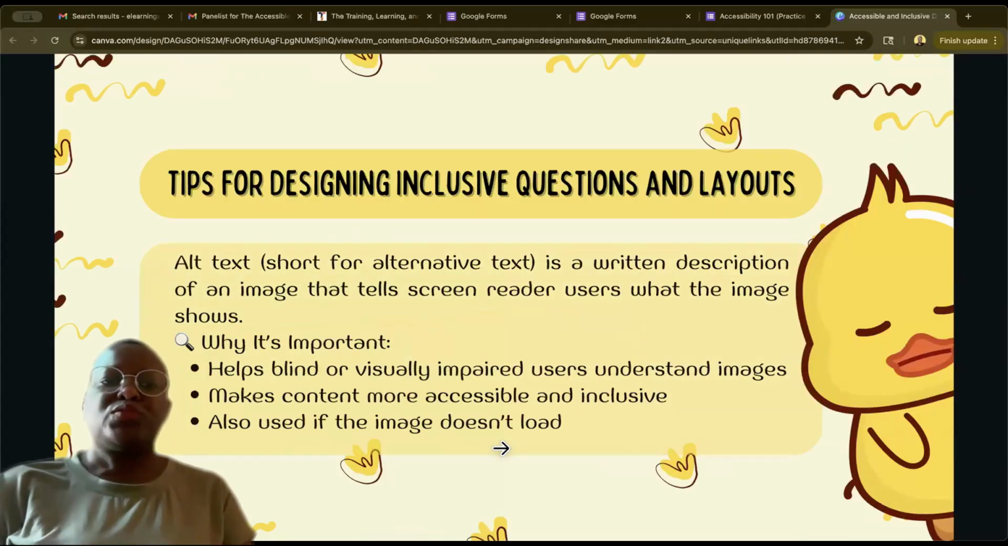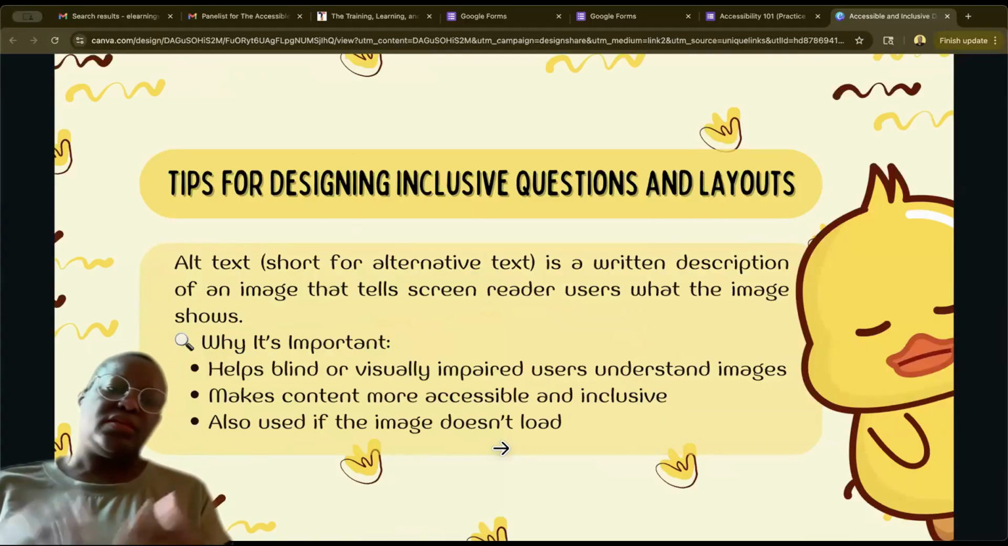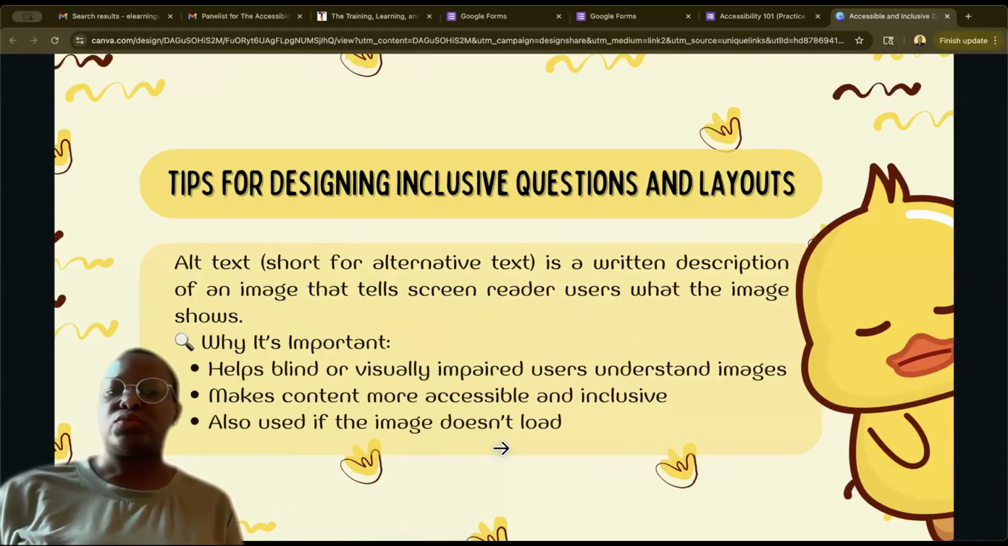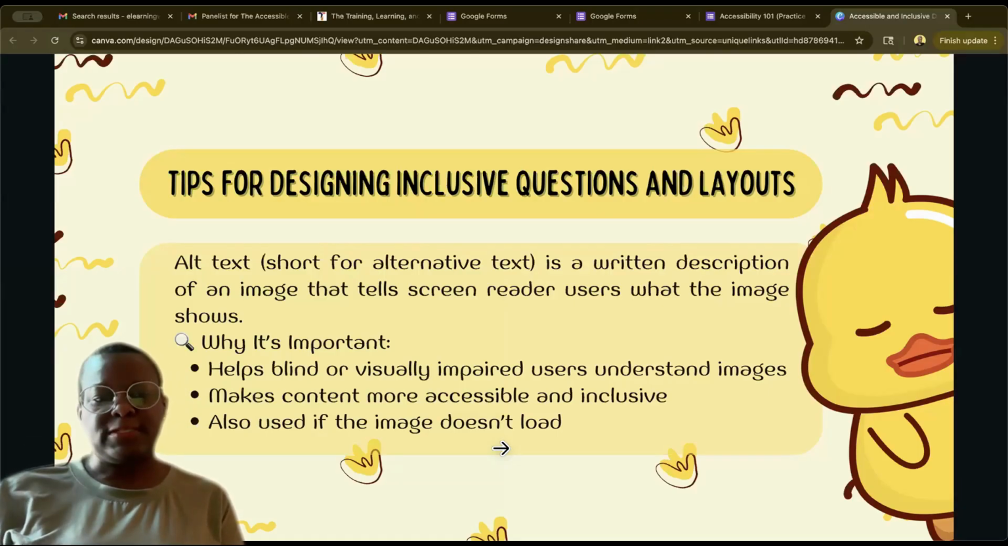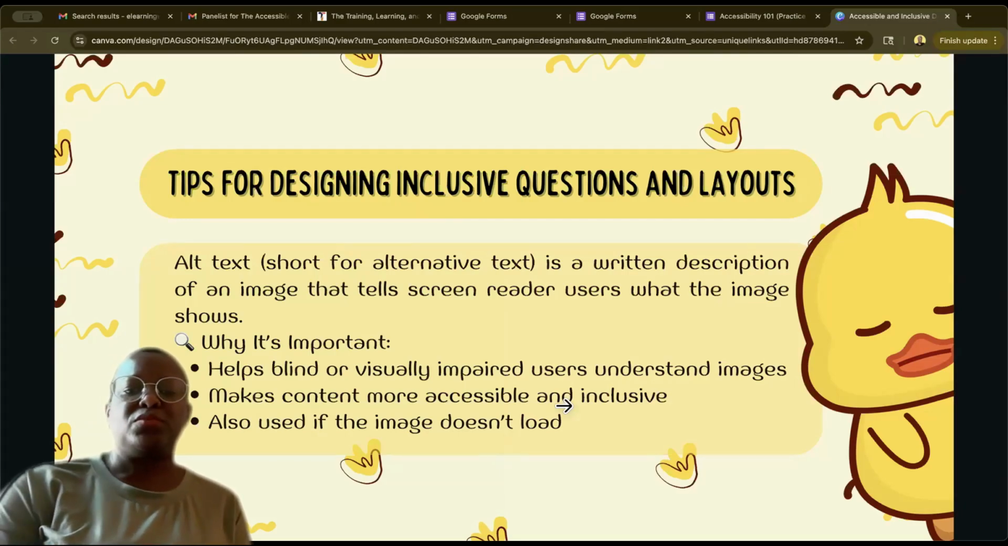All right, so tips for designing inclusive questions and layouts. Alt text, again, short for alternative text, is a written description of an image that tells screen reader users what the image shows. It is important because it helps blind or visually impaired users understand images, makes content more accessible and inclusive, and is also used if the image doesn't load.